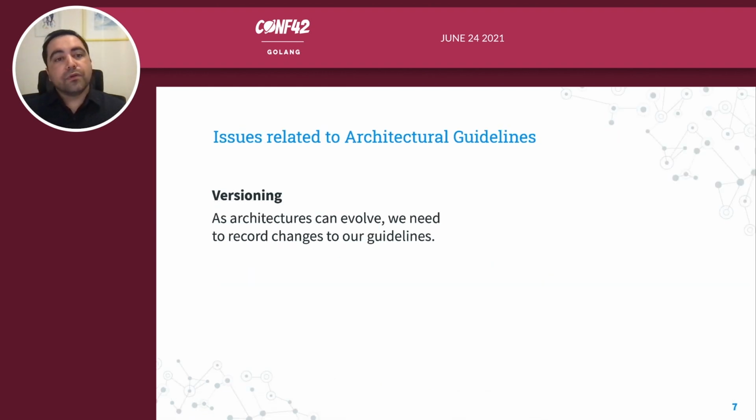Now, we are going to look at some issues related to architectural guidelines. The first one is versioning. Today it's very common to hear about evolutionary architectures, the approach proposed by Rebecca Parsons, Neal Ford, and Pat Kua. By the way, it's a very interesting approach. I strongly recommend reading this book. So if we think that our architecture can evolve, we must provide a way to make and record changes to our guidelines. It's just common sense.